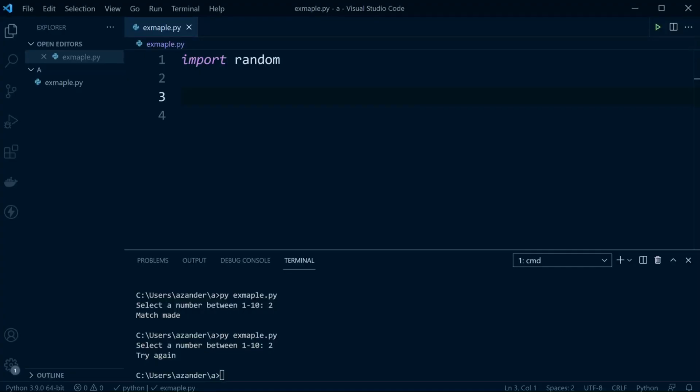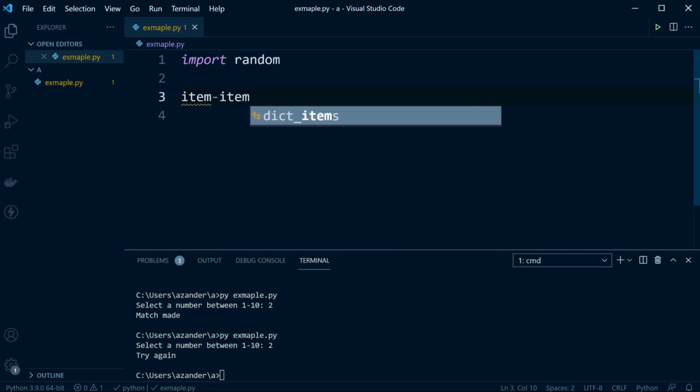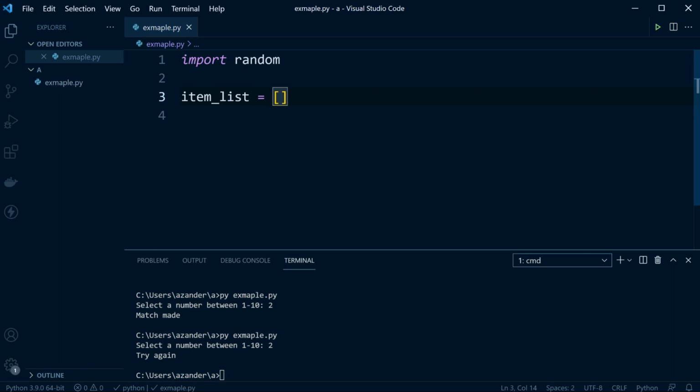So let's try and generate an answer for this game: rock, paper, or scissors. First of all, we're going to need an item list, I think. So let's just call this item_list, underscore, of course. We're going to create a list here with 3 items: rock, paper, and scissors. Right, so that's our list. And what we're going to be doing here, of course, is randomly selecting one of these.